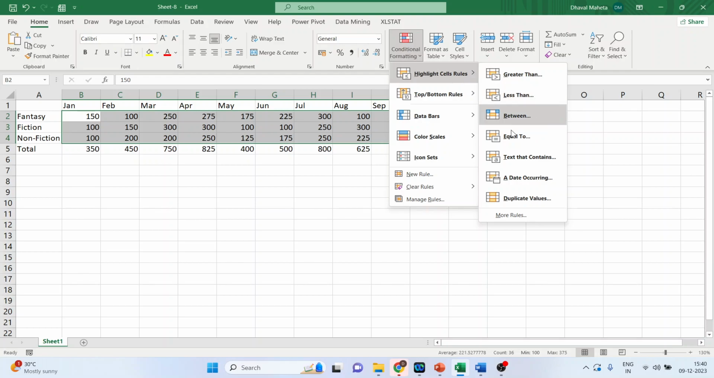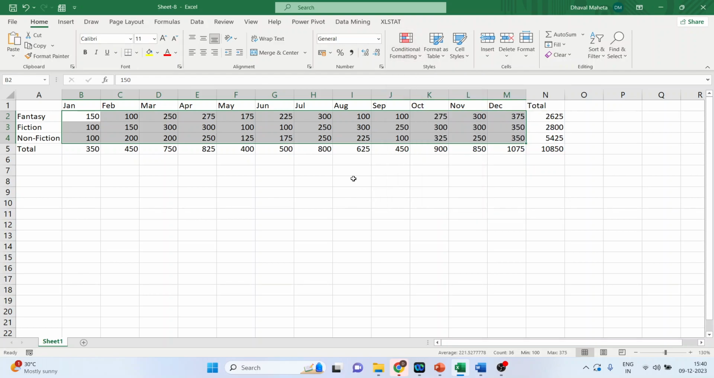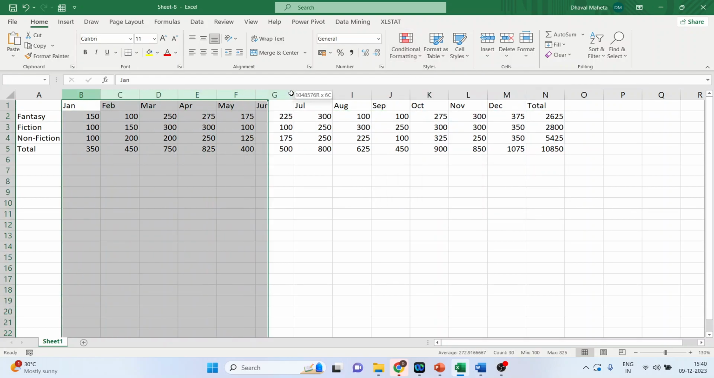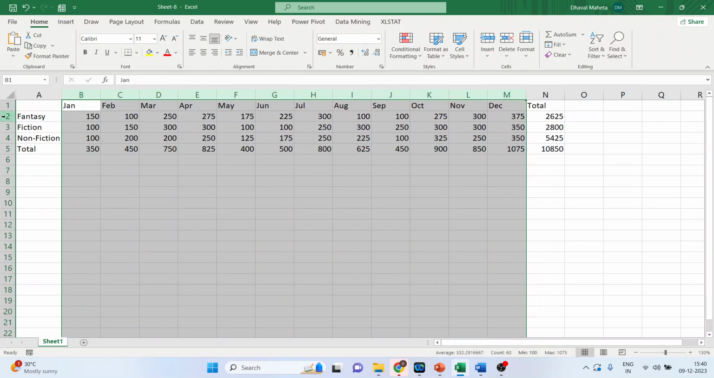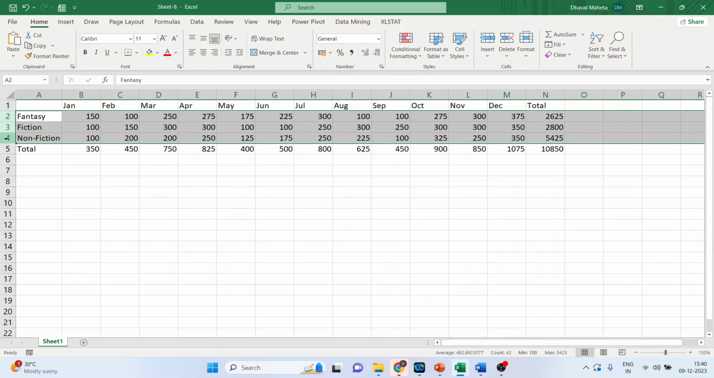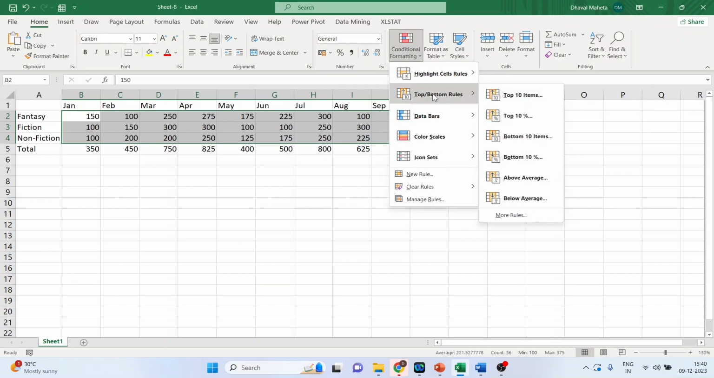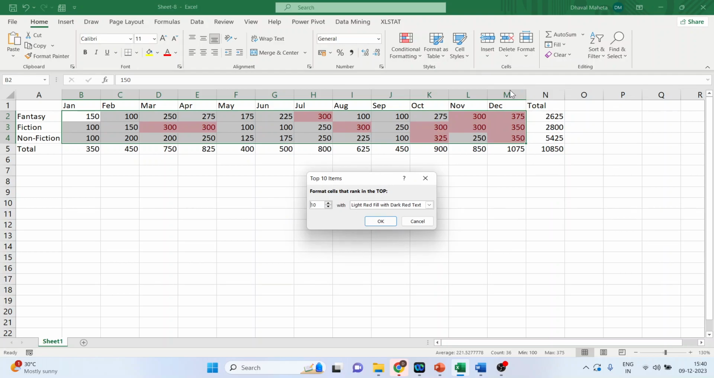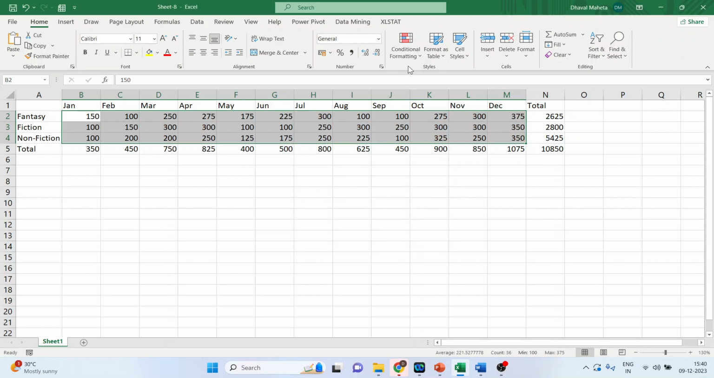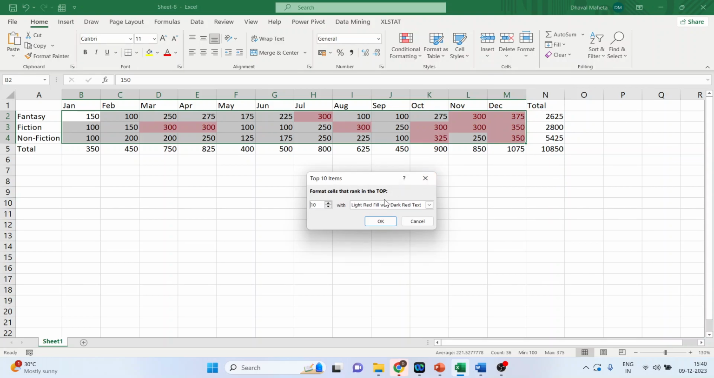Again, going to conditional formatting. So the first part is over. Now let's talk about top 10. So here we have the month, and this is, let's say, the genre of the movies which were released, and these are our collections. So we want to find out the top 10 combinations. So top bottom rules, top 10 items. From here you can choose top 11, top 12, top 9. This can be done. So let's say top 10. Conditional formatting, top 10 items, click OK.